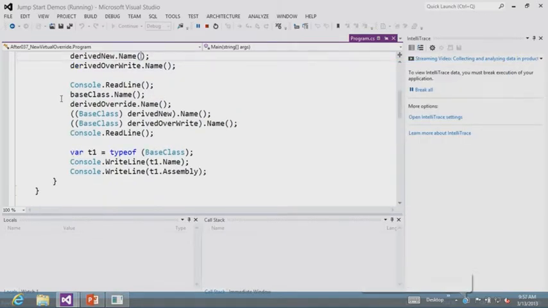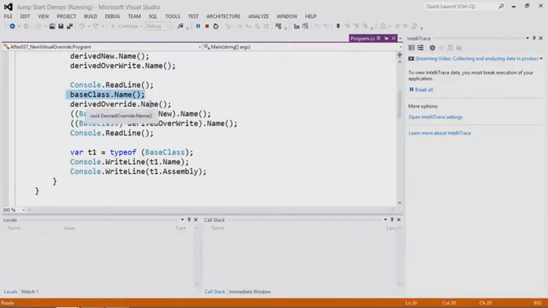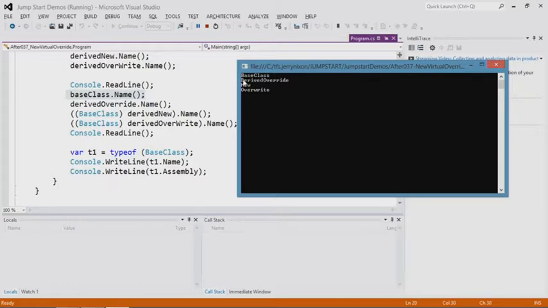Now I'm going to start casting them. Now I'm going to call base class. I can't cast that to anything. That's the simplest of all. I call name. Hopefully I'm going to see the same result of base class. But then I can call the derived, and I'll call name, and we'll see it's going to be very similar. But then what I can do is take derived new, cast it down to base class, and call name. And I can do the exact same thing to override.